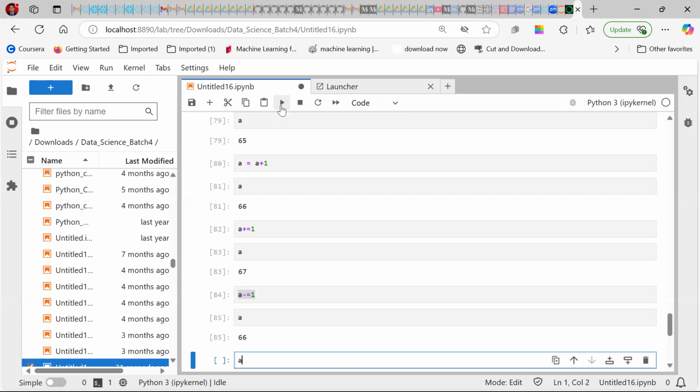Now I say A slash equal to 11. What happens? What is the A value? Who will tell? 6. Are you sure? Someone is saying the answer. It should be 6.0.